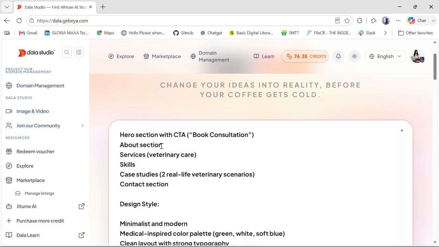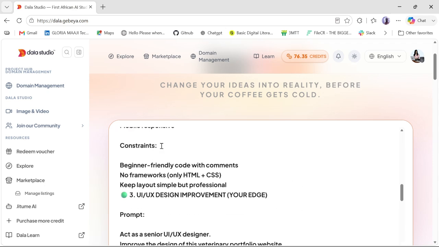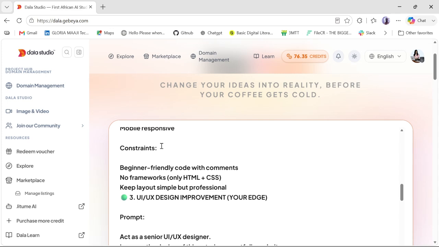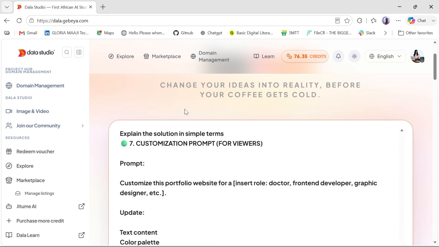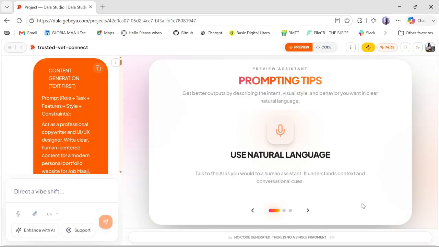This is my already generated prompt, and it contains a clear description of what I want my website to look like. After pasting the prompt, what I'm going to do is click the build button and wait for Dallas Studio to do the magic. So it's building. Let's wait.